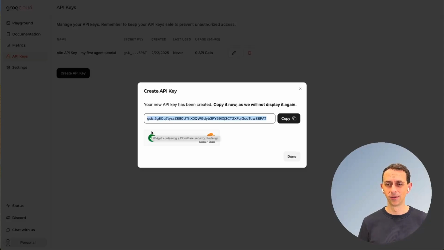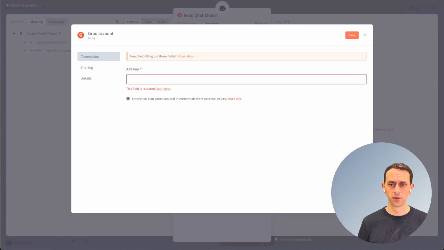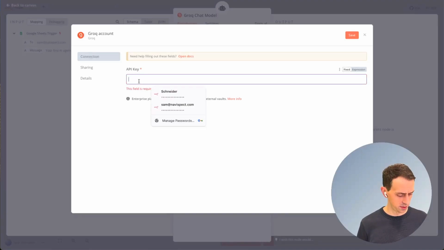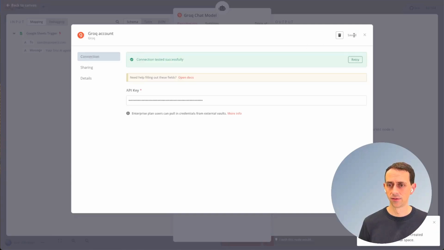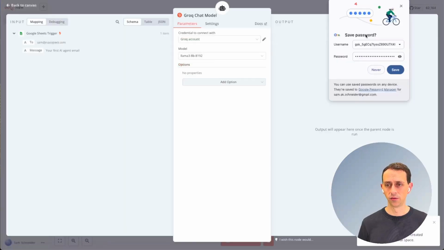So here we do this new API key, and I'm going to click copy. And then I'm going to go back to this workflow, and I'm going to drop it right here in API key. Boom, that's it. Save. We're connected. This is beautiful.